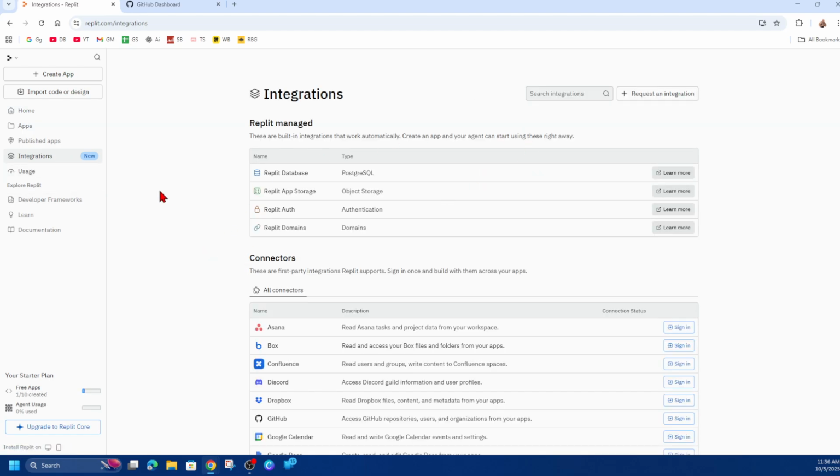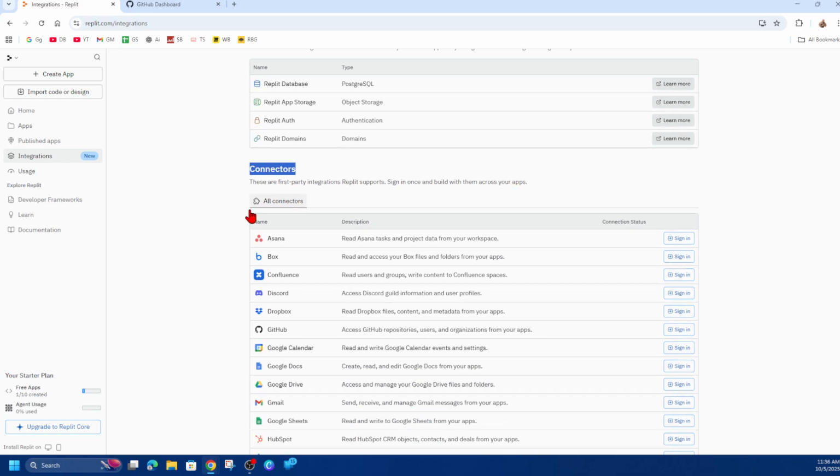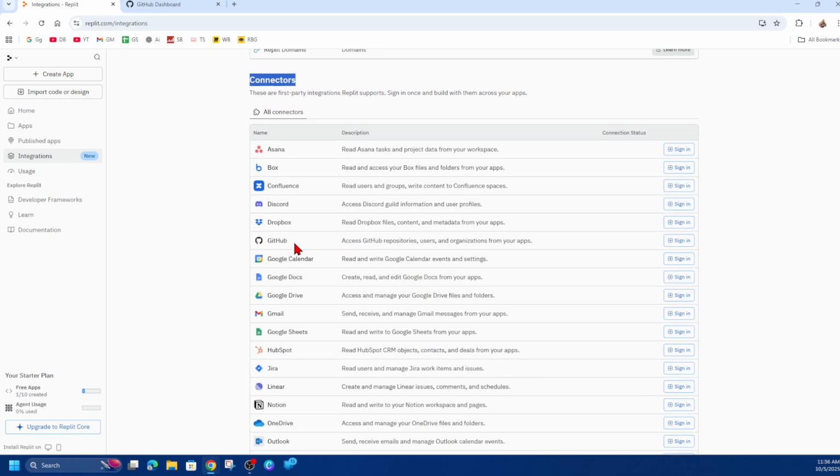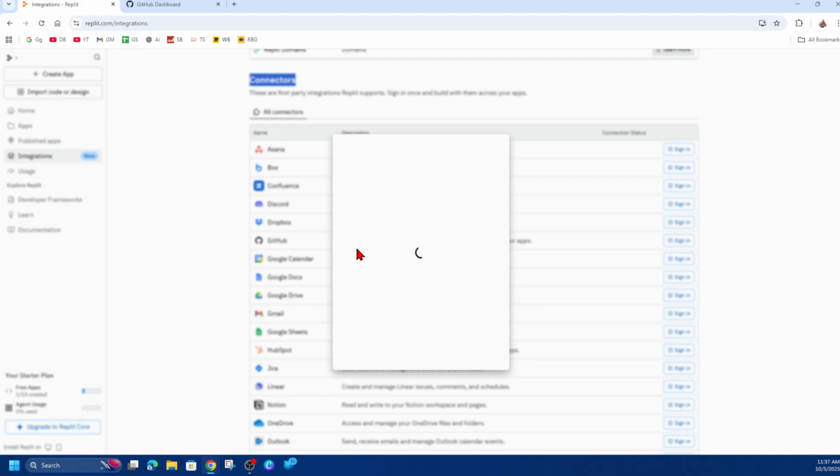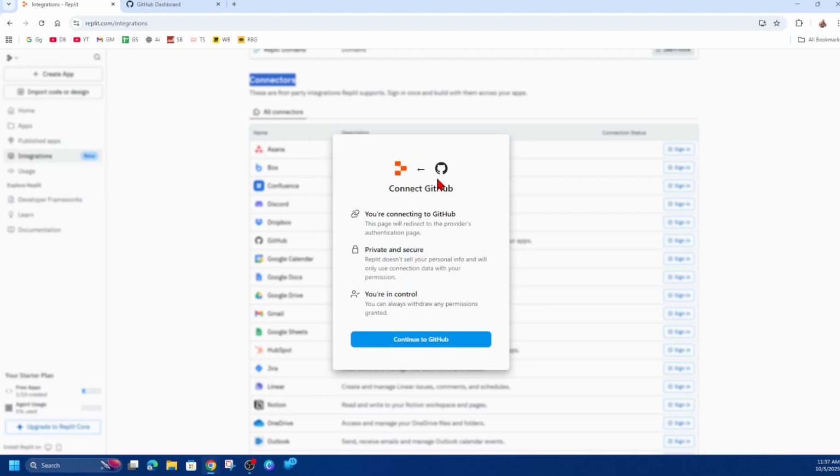And then on the right hand side, we want to scroll down, and under connectors, go ahead and look for GitHub. So here it is here, access GitHub repositories, users, organizations from your apps. Now click on that sign in button, and then a sign in box is going to appear, which is saying connect GitHub. So you're connecting to GitHub, private and secure, and you're in control.